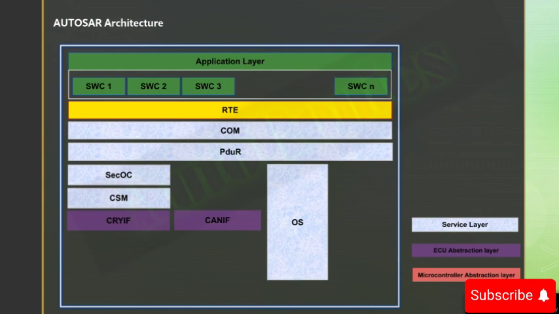Let's see about the ECU abstraction layer. The ECU abstraction layer interfaces the drivers of the microcontroller abstraction layer. It also contains drivers for external devices within the ECU and provides an abstraction for various peripheral hardware. It provides interfaces to access all features of an ECU like communication, memory, and I/O. As you can see in the slide, CryIf, which is under the crypto stack, and CanIf, which is under the communication stack.